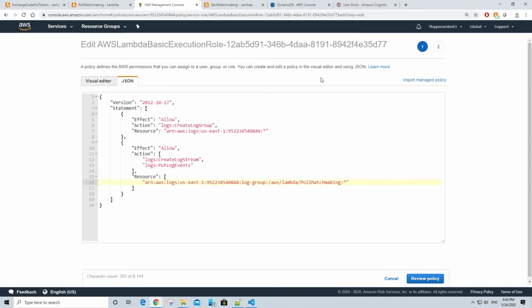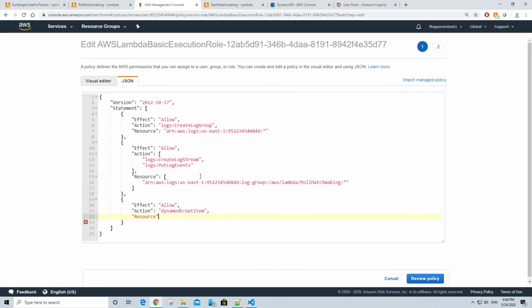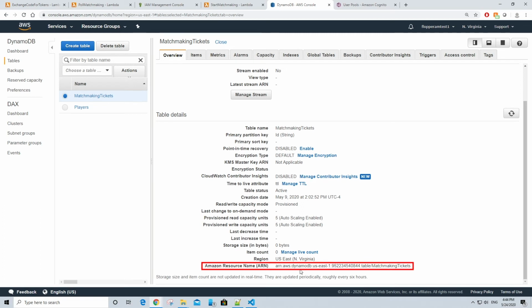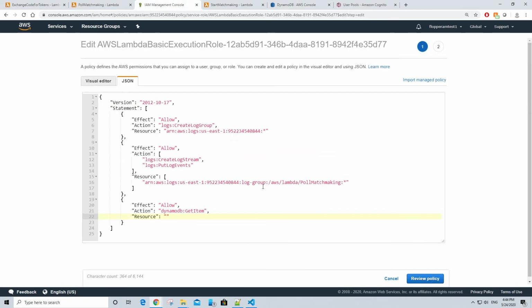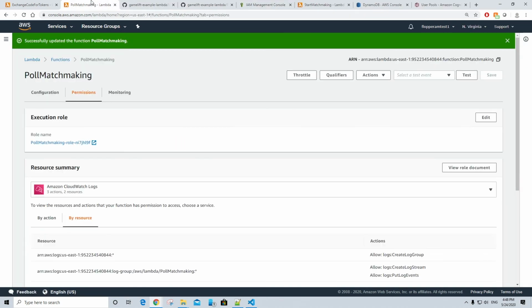Then from here we're going to add another object to this statement array. So right before the last closing square bracket and after this closing curly bracket, let's add a comma and then a curly bracket. And then inside here, type out in quotes Effect, in quotes Allow, comma, in quotes Action, in quotes dynamodb:GetItem, and then in quotes Resource, colon, in quotes. Go to DynamoDB, specifically the matchmaking tickets table in the overview tab, and then scroll down, and then underneath where it says Amazon Resource Name, copy this value to the right of where it says that, and then go back to the IAM page, and then in quotes by the resource just paste in that ARN value, and then click on review policy, and then click on save changes. Now let's go back to the poll matchmaking lambda function so that we can test it.